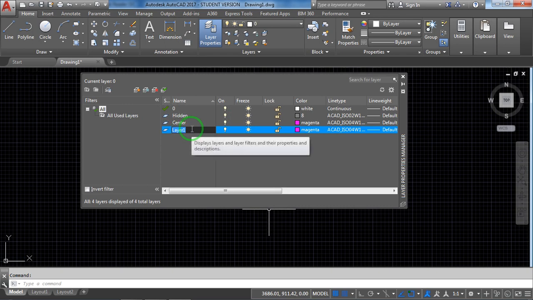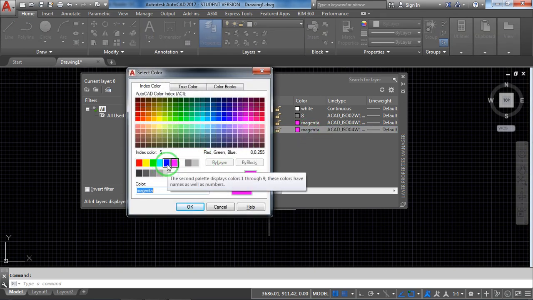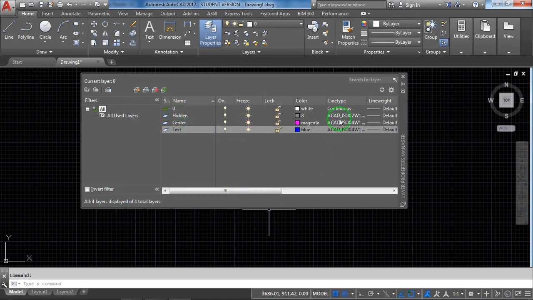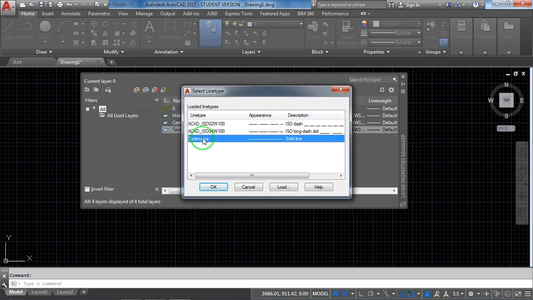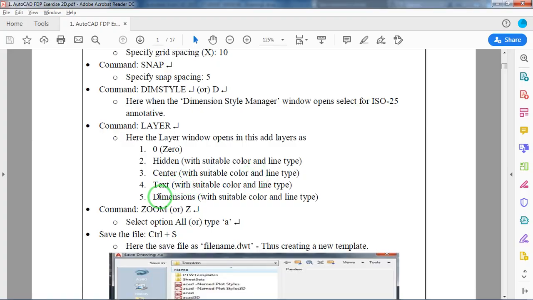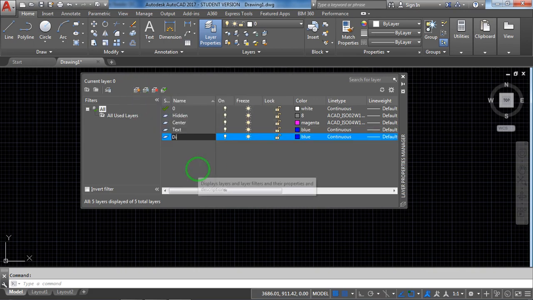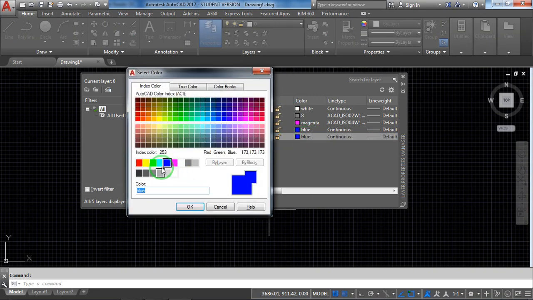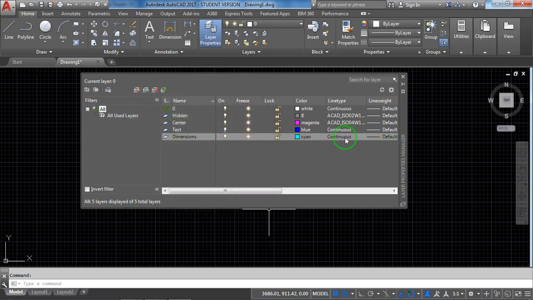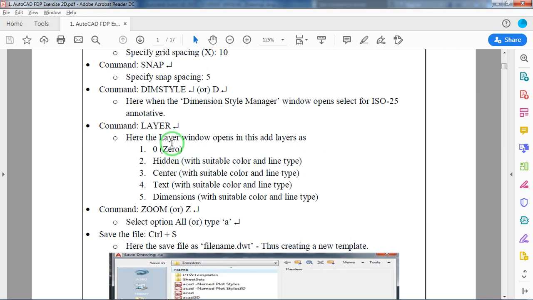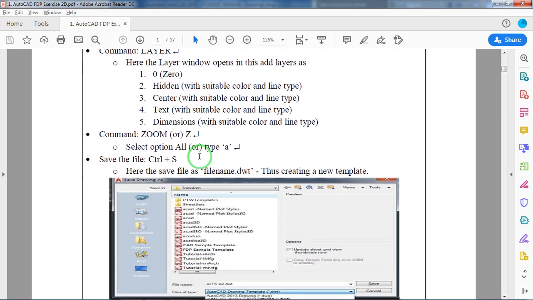Now this new layer has come. Text is the layer I have typed. Now color, for text you can change to any color. I am going for blue. Line type, text should always be continuous. Okay. Next, dimensions, same way, clicking here, new layer, typing dimensions, enter. Color different, cyan, it should be continuous. Now we have created all those layers that are given in the exercises, right?